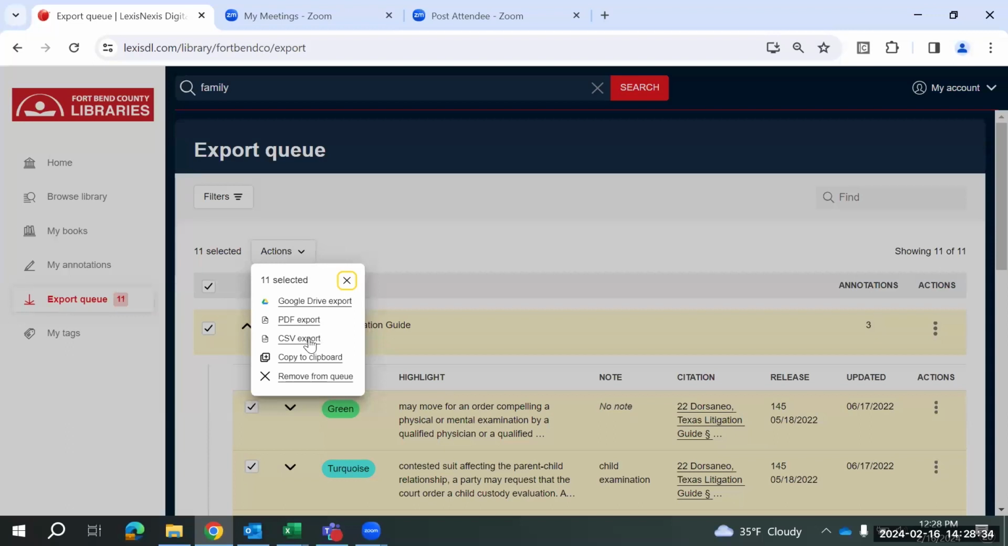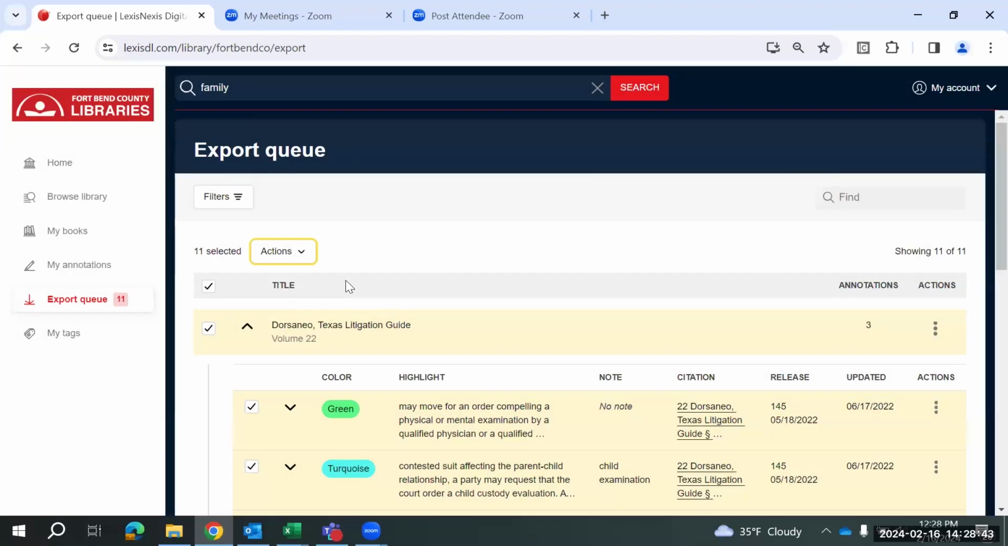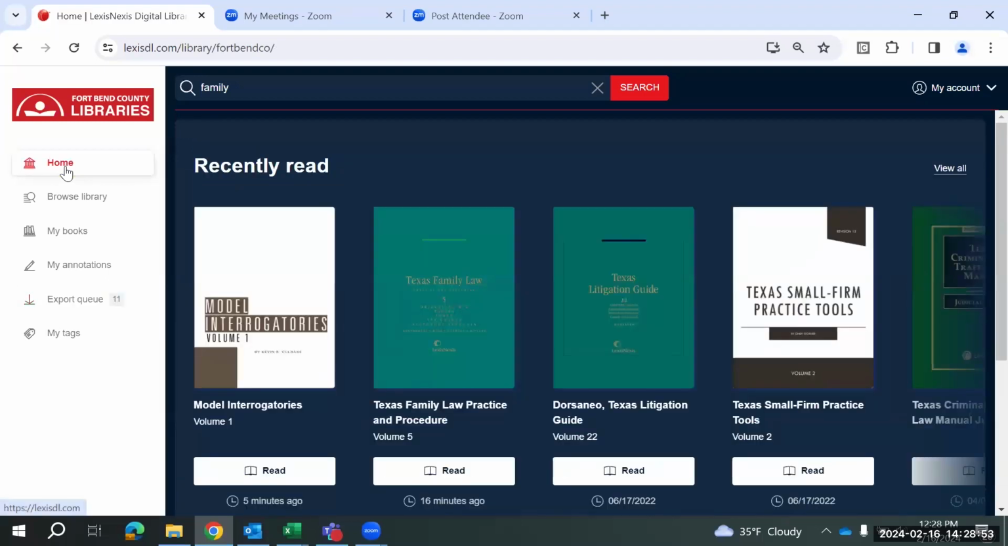When you're done, you can remove them from your queue, or if you're still working on something, you can leave them in here indefinitely. Again, we never touch your notes and highlights, so they will be there permanently until you delete them or you delete your user ID. That is pretty much the digital library in a nutshell.